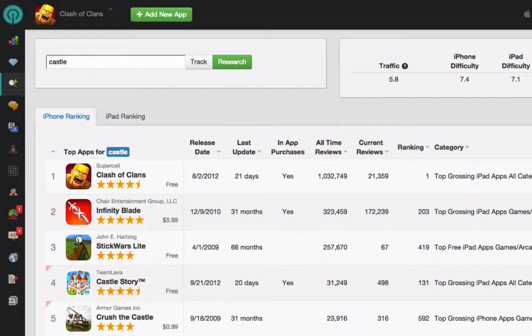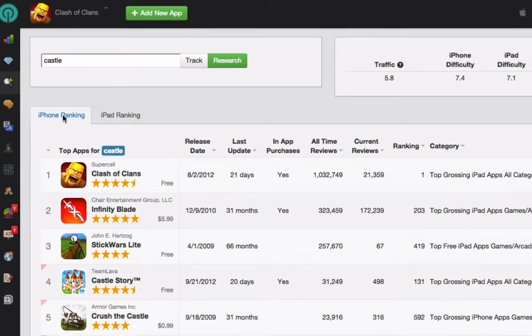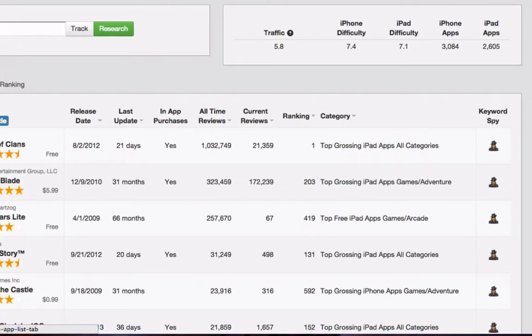All of the apps that are currently ranking for this keyword will appear below. You can either look at the iPhone rankings or the iPad rankings. For each listing, you can see the release date, last update, in-app purchases, and other great information. By clicking on the keyword spy icon to the right of each listing, you will be able to see which keywords that app is currently ranking for.